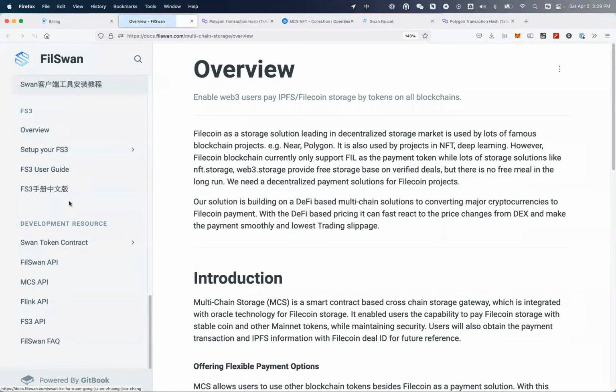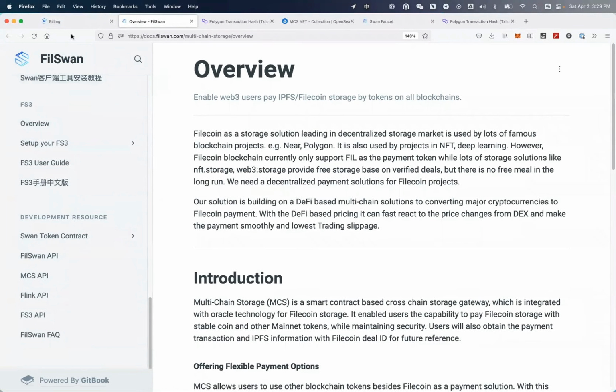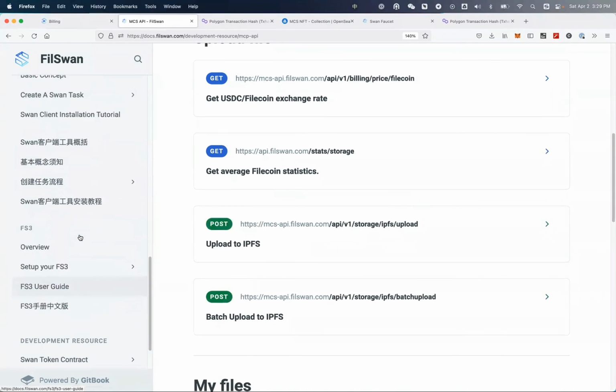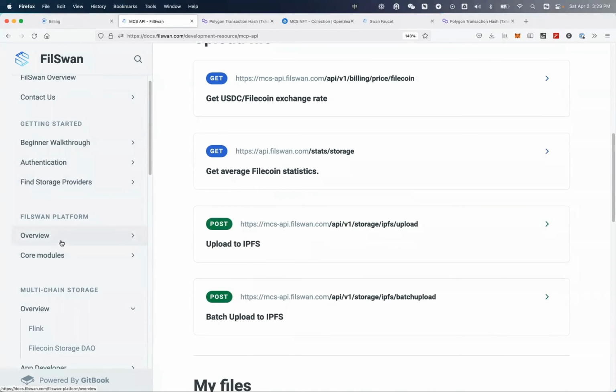If you want to do it programmatically, you can go to the documentation here, and we have the MCS API to provide batch upload. We have the data providers and the storage deals development SDK if you want to use it on the website to do batch upload and programmatic uploading.